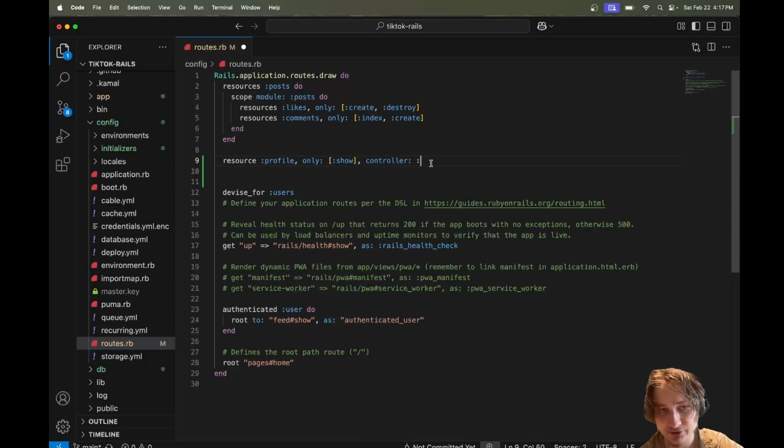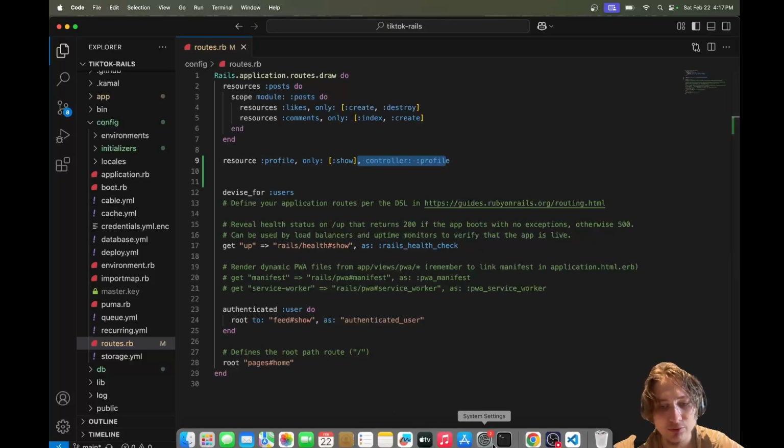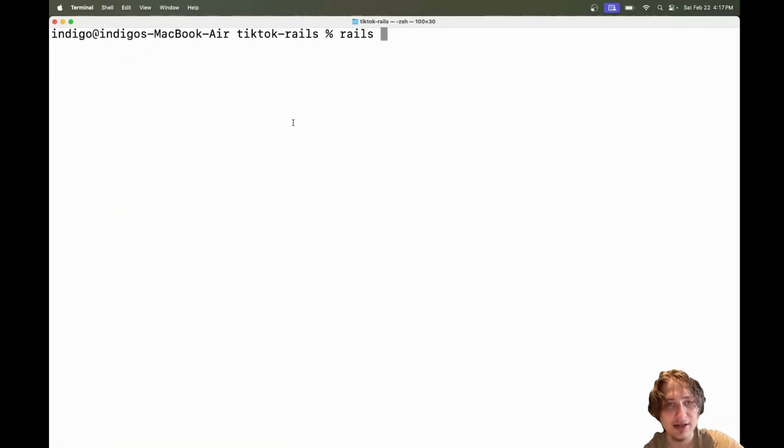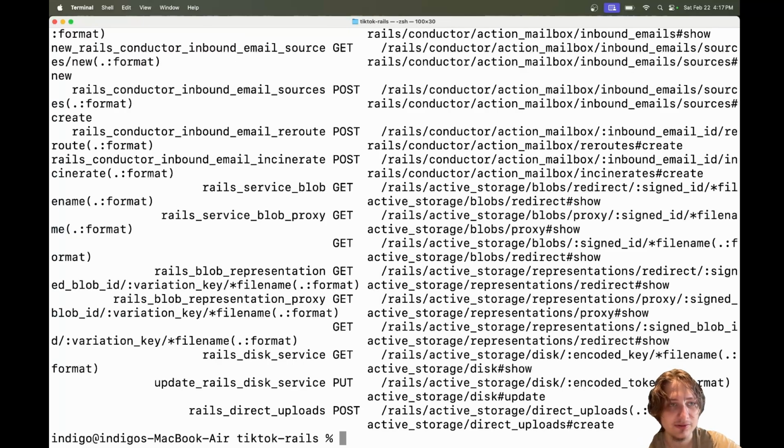It's just something in Rails for whatever reason they do. So you have to explicitly set the controller name, which is going to be the singular controller profile, or actually profile underscore controller. But that's how you set it up right here. Now, if we want to verify this, we can simply go to the regular terminal, and we can run rails routes.